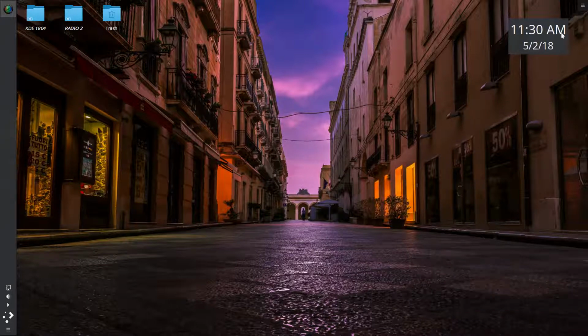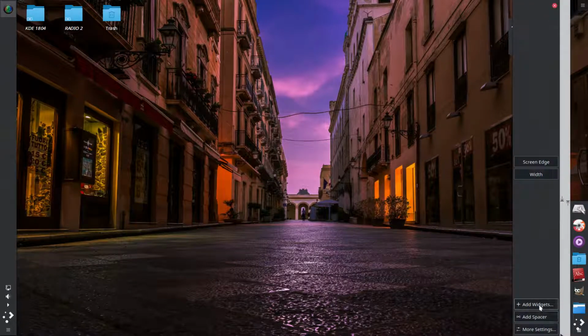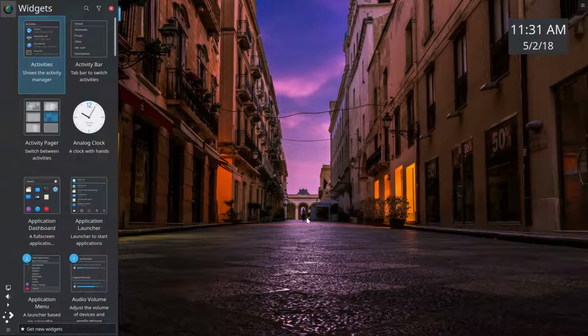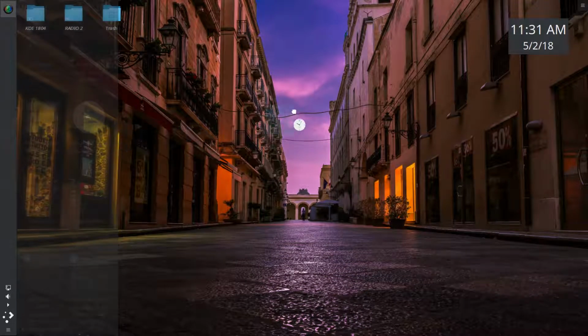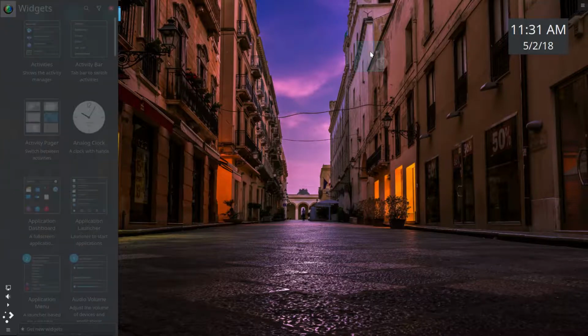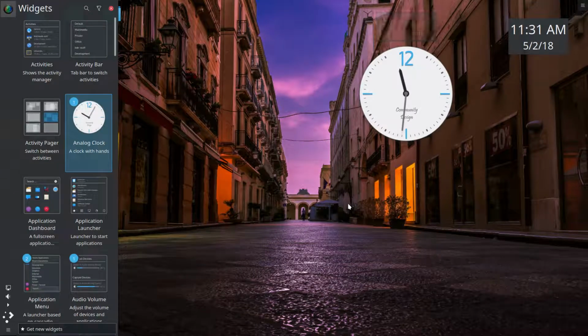Also, this is a widget, the clock and the date. If you're adding a widget, of course, the panels have to be unlocked, as they already are. If I click on it, you can click add widgets, and I'll give you a demo. I'll add the analog clock as well. If you click it, just drag it onto the desktop, let go, and you've got the clock.